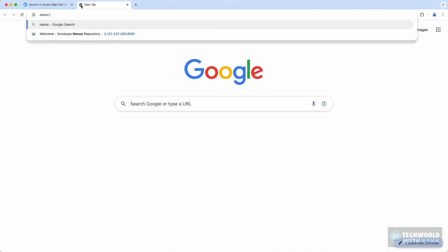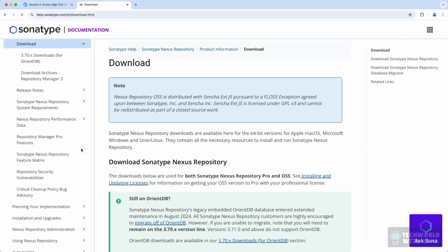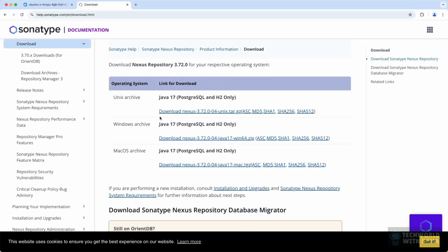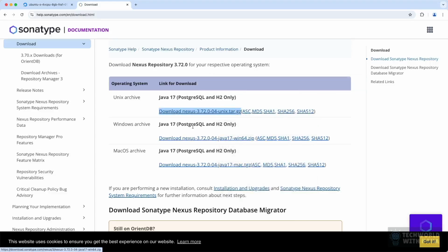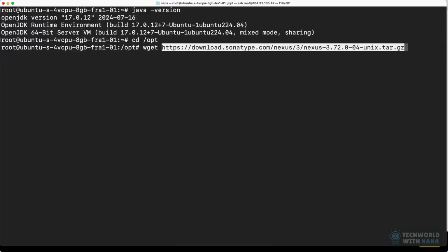If we search for Nexus download in our browser, we can open the link from Sonatype, which will contain the Nexus download. And here you see the different operating system links. So one for Unix systems, one for Windows, and one for macOS. If we right click and copy the link address of the Unix archive, we can head back to our terminal and use wget and paste the URL here.